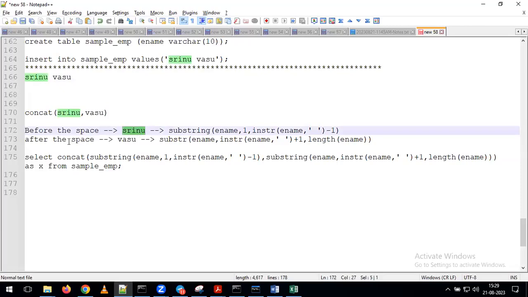In the same way, coming to the second part, I want to get the data after the space. For that reason, again we apply the substring function. We give the ename. Now, coming to the starting position, what do we have to specify? After the space, I want to get the data. For that reason, first we need to find the position of the space. After that, we give +1, which means after the space symbol, I want to get all the letters. For that reason, I am giving the length of ename. With this, you get the second word.